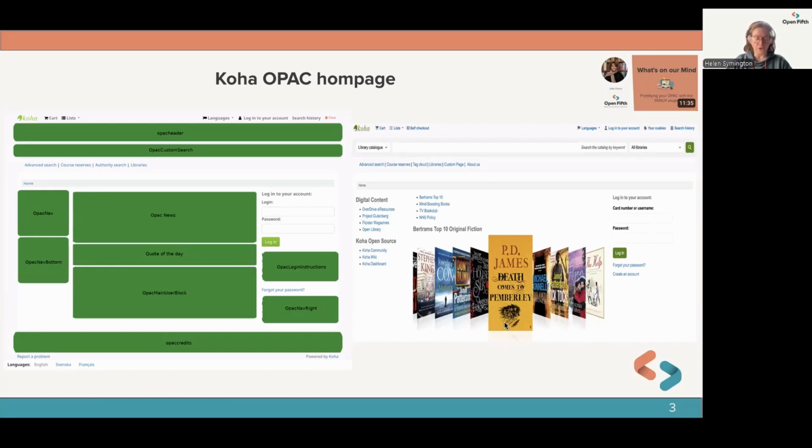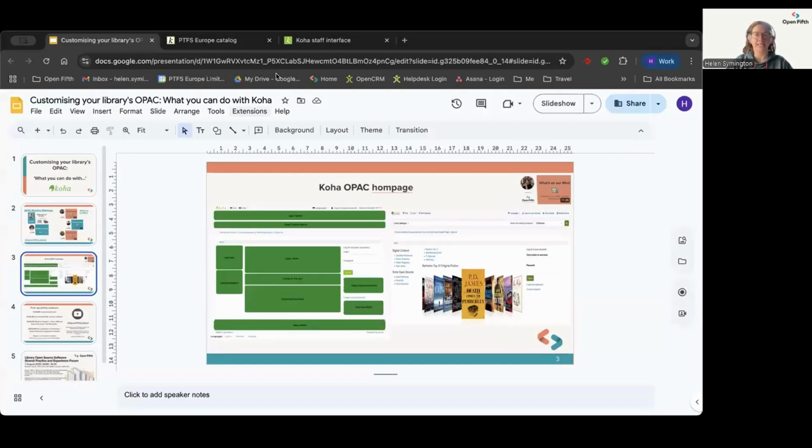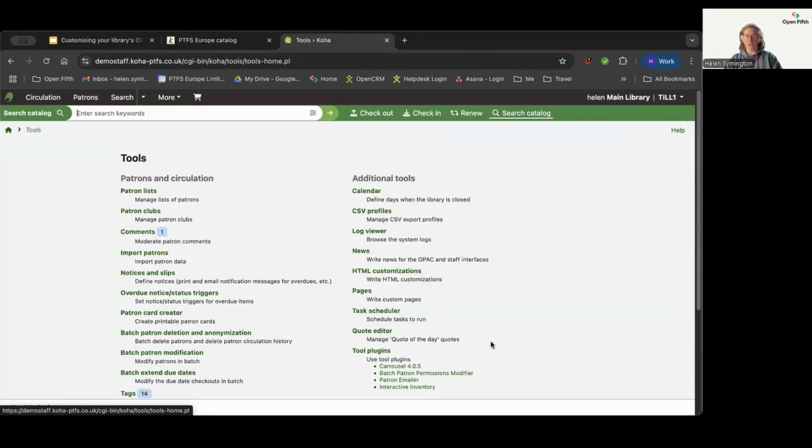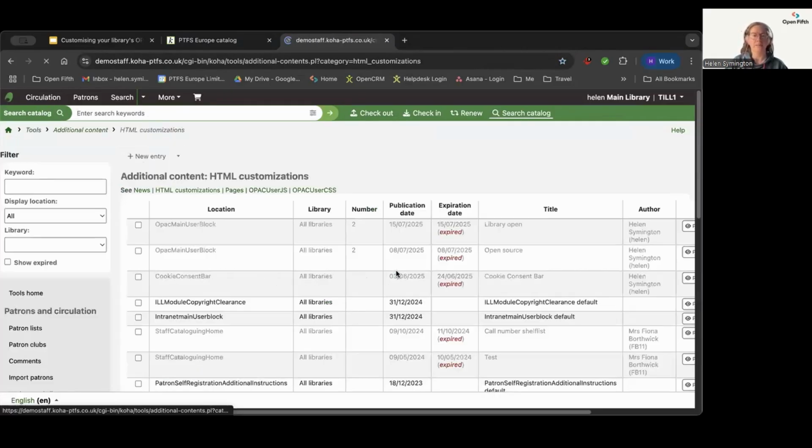I'm going to use the HTML customizations to make a very simple change to the OPAC. So I'm going to come out of my slide and just start diving straight in. We go to Tools. We go to HTML customizations.